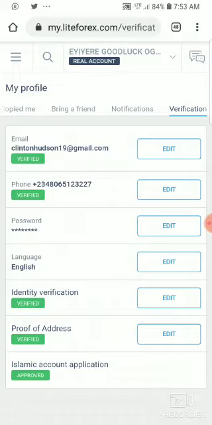Then in place of identity, you will need your national ID card or driver's license or international passport, any of the valid ID cards you have. Then you will upload it, make sure it's clear and it's readable.